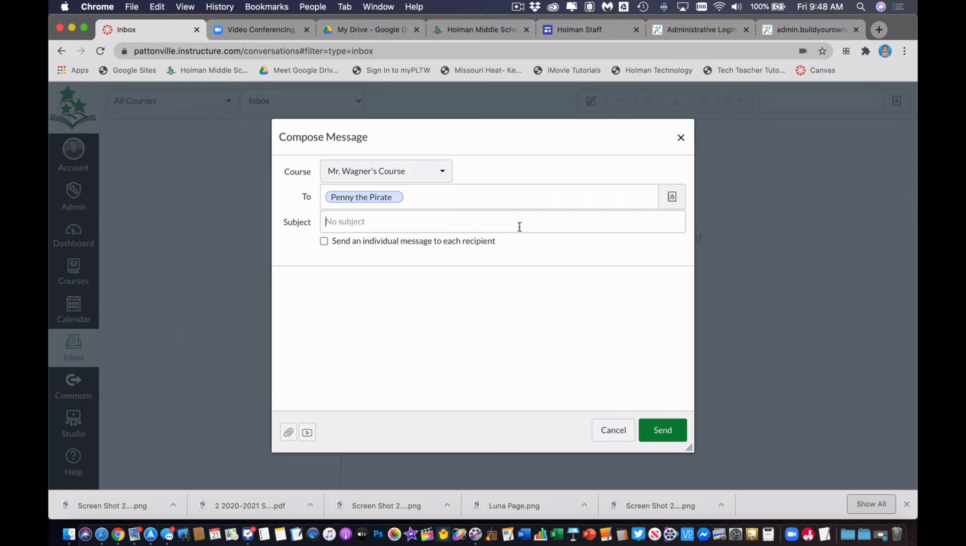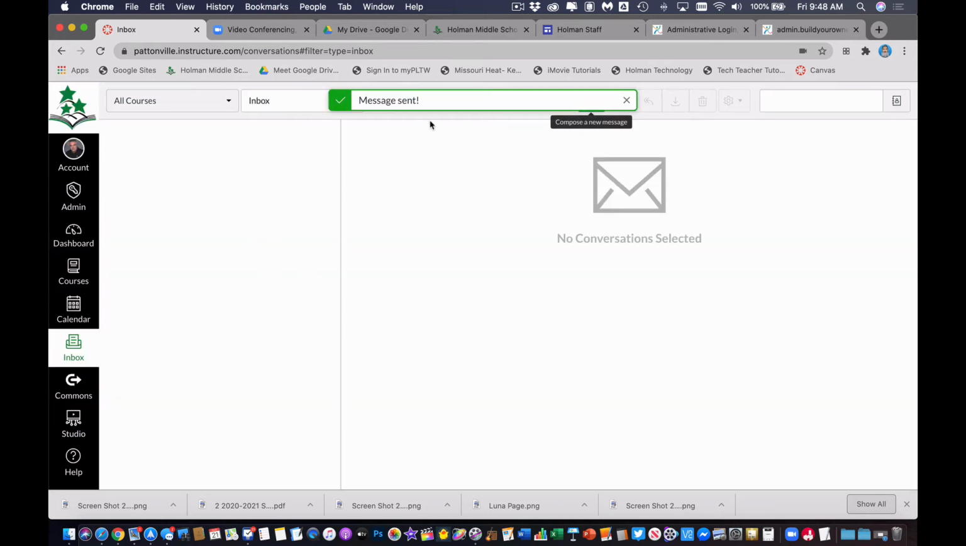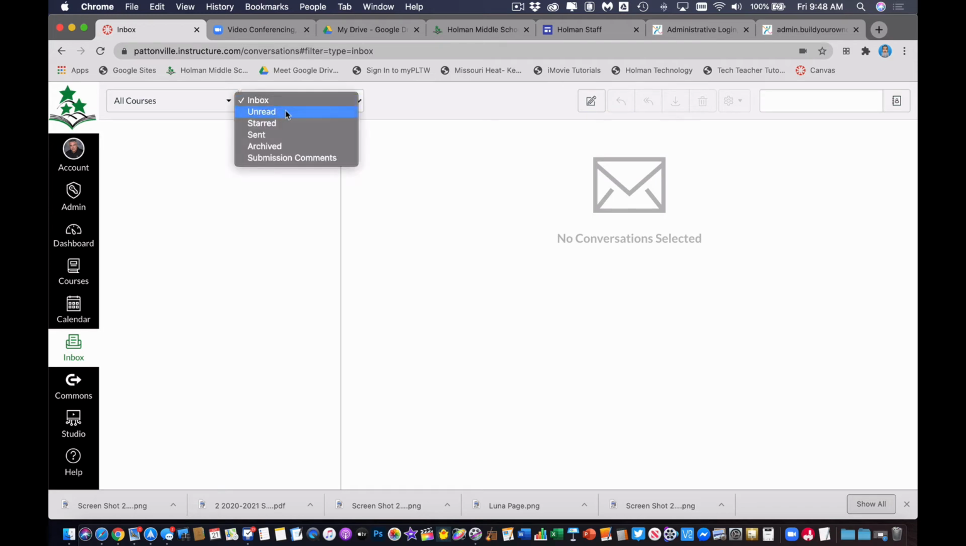So if I go ahead and just type in a test message and hit send, then she will receive that message. It tells me the message has been sent. I do have the ability over here, I have an inbox. I could look at unread messages, messages I've starred, that's like pinning, sent messages, all that kind of stuff.